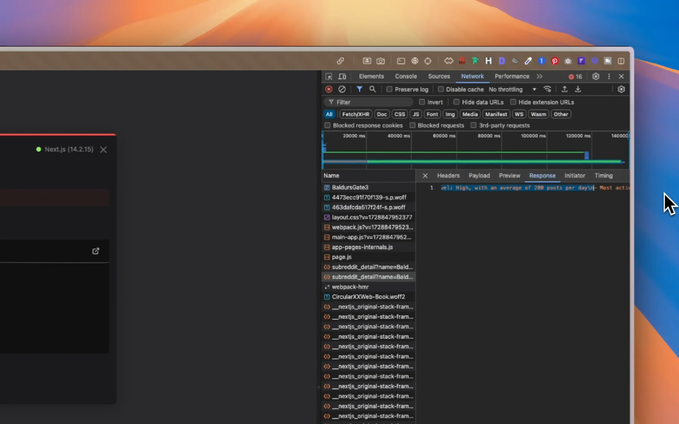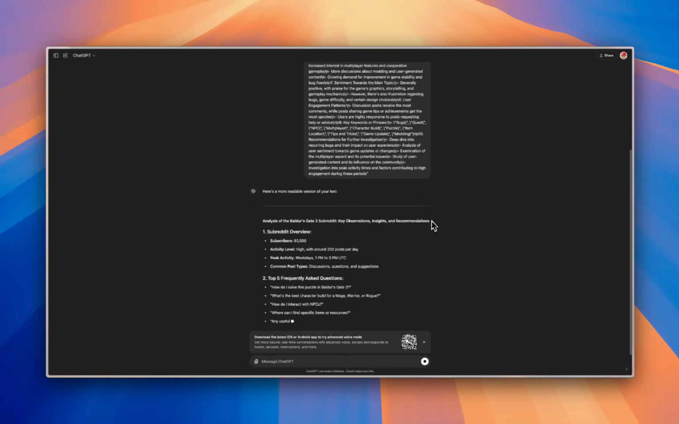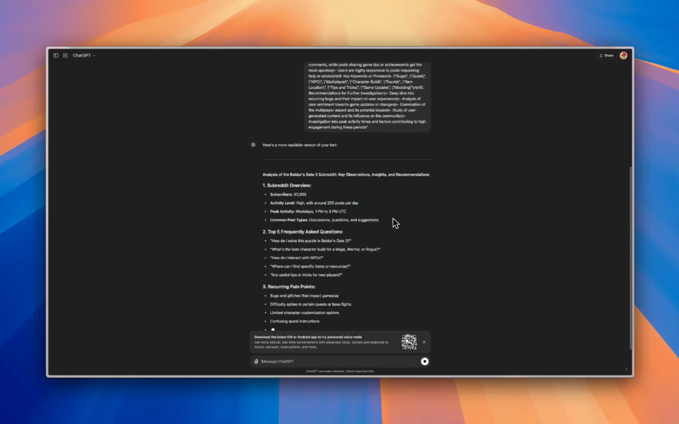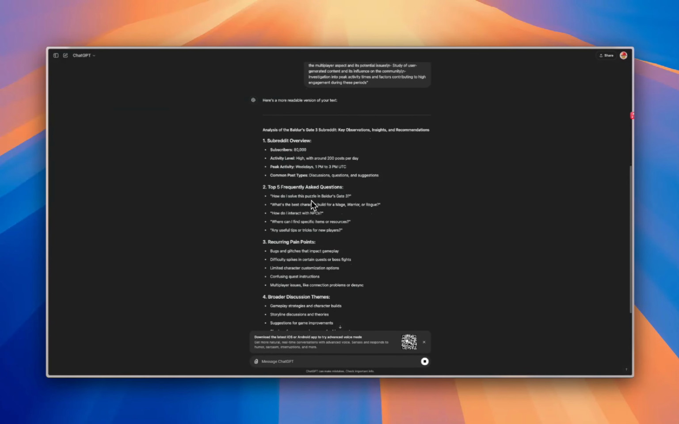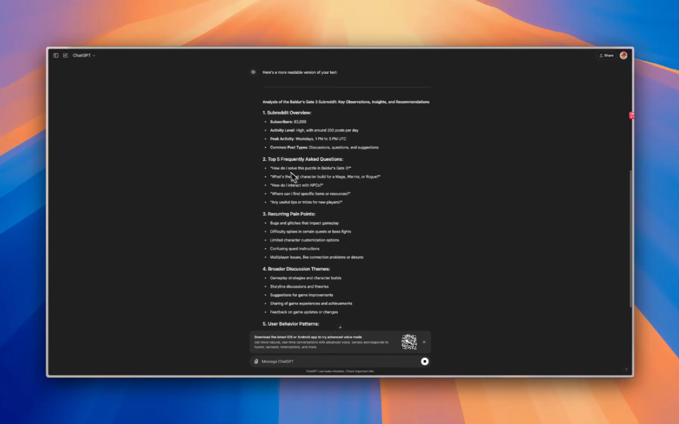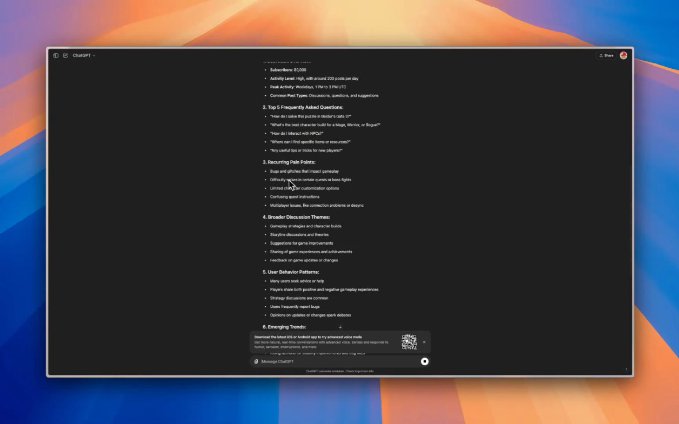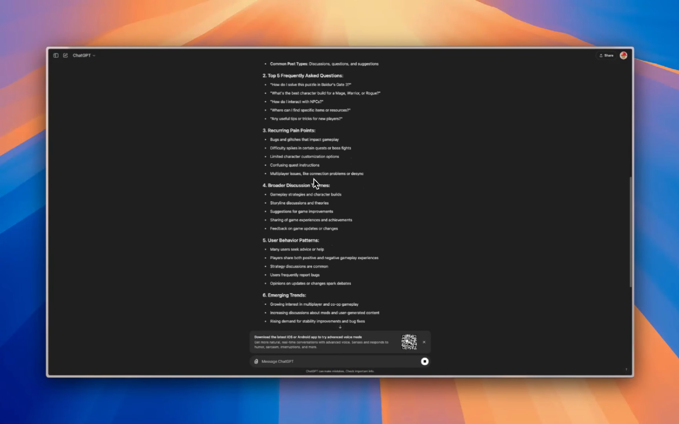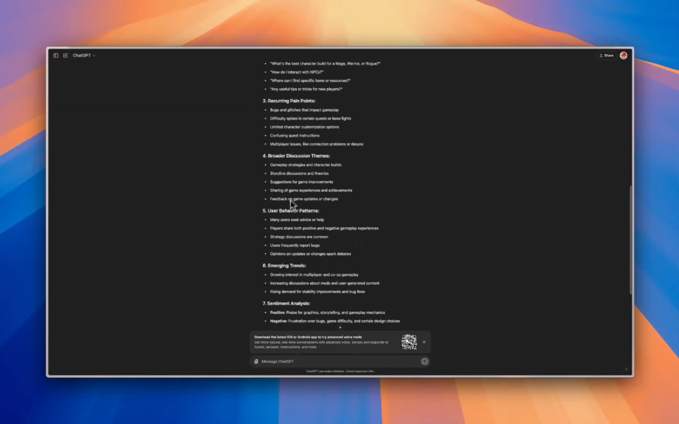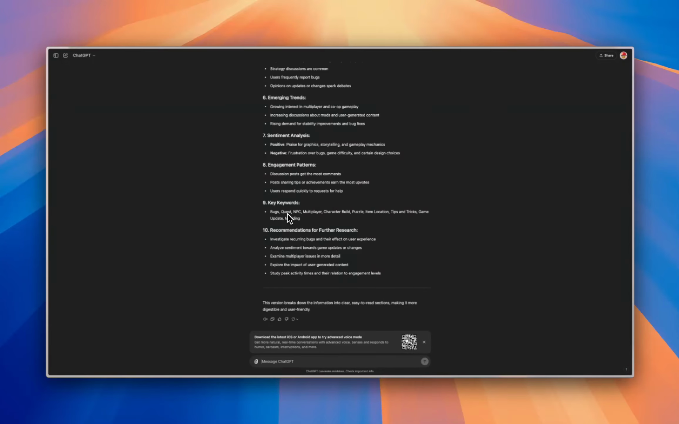We get this long string, and I'm just asking ChatGPT to make it readable and look at the information that we do get back. Top 5 recently asked, how do I solve puzzle? Recurring pain point, bugs and glitches, limited character customization, broader topic themes.